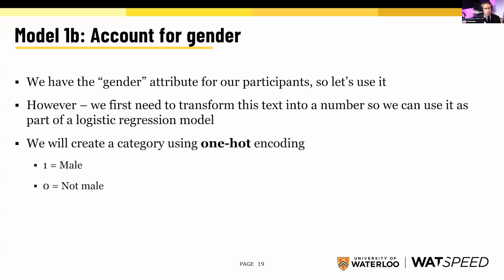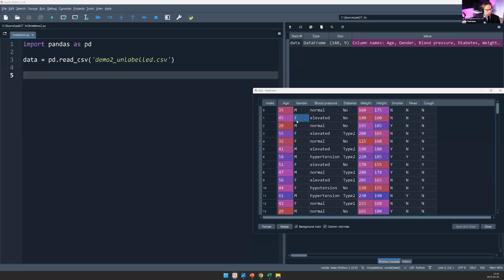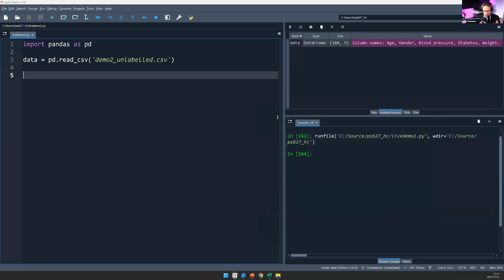We can also do this with the different forms of diabetes. We could say, is type 1 diabetes? Is type 2 diabetes? We could do the same thing with fever, with smoker, with cough. We could do the same thing with blood pressure. Is it elevated or is it hypertension? And before we get too far into this, let's explore our data just a little bit so we know what we're dealing with here.